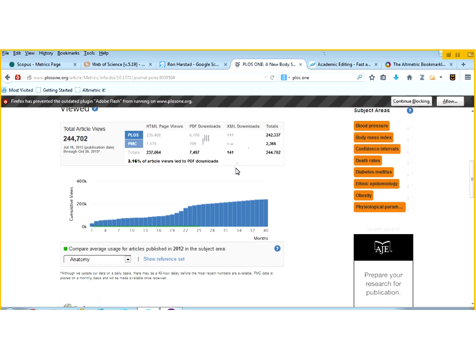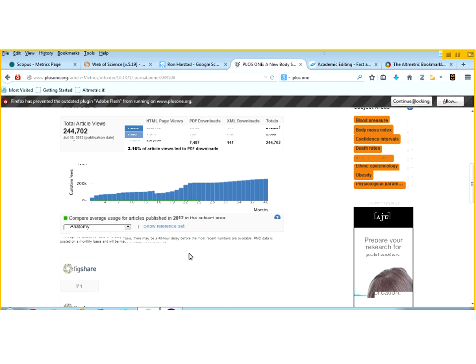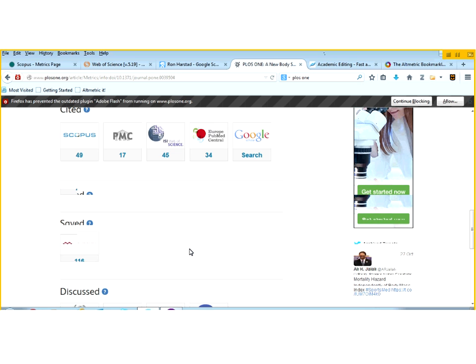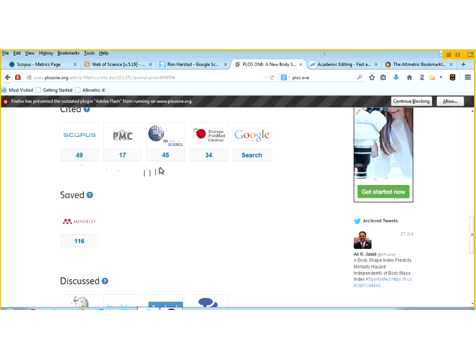So you can see right here they've computed that 3.16% of article views led to a PDF download. You can also see timelines of when it was of most interest, when it was viewed the most. And that's kind of interesting, they're pulling out citation counts from Web of Science and Scopus. I didn't realize they did this.